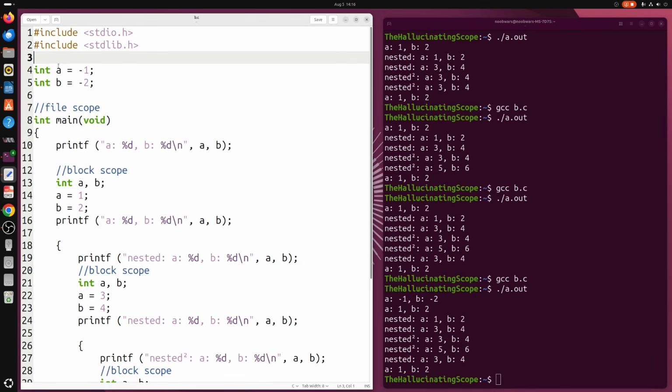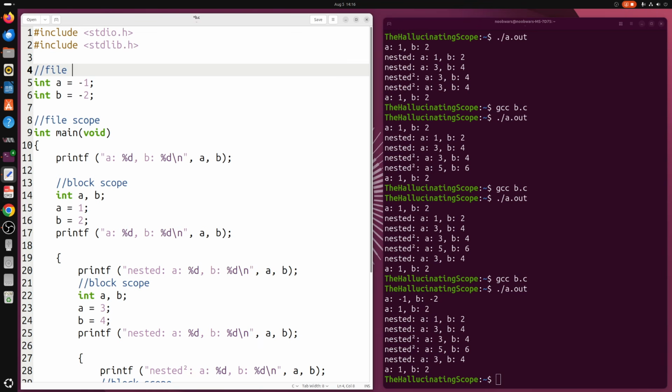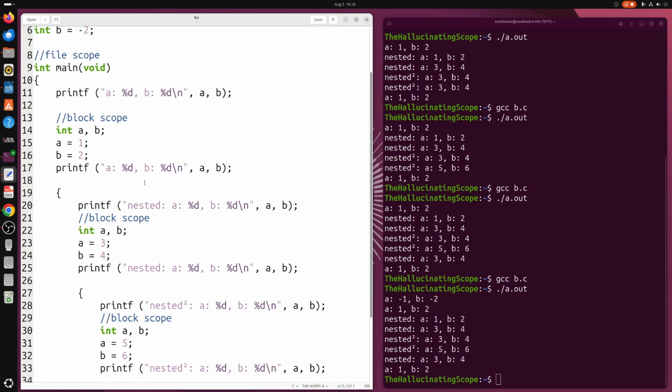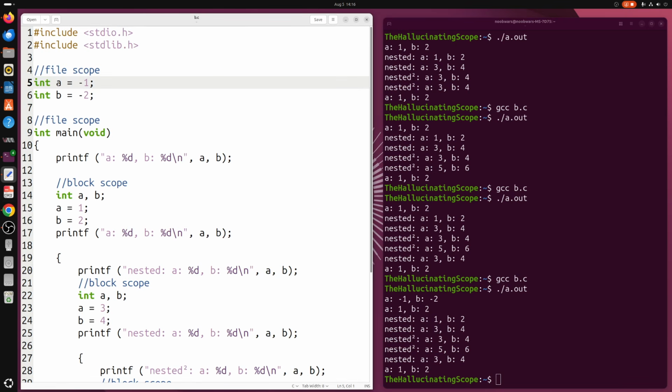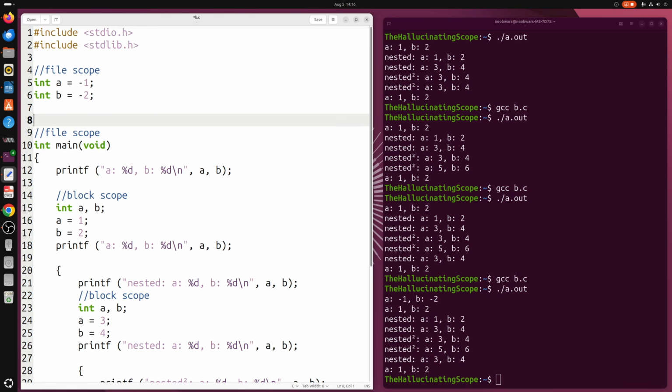Okay, those variables are defined outside the function, so they have file scope. They're accessible inside this file. They are also accessible outside this file via the extern command, and that's why we generally should use static in front of them, but that's not the topic of this video. Okay, now let's define our stupid function.